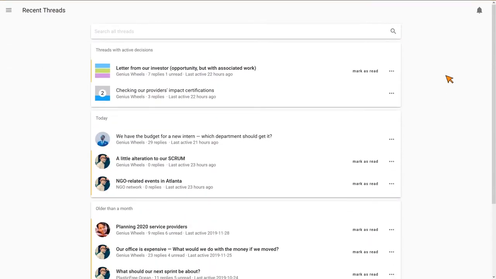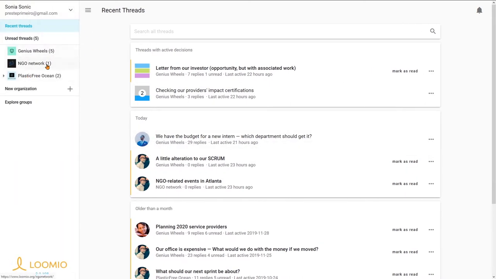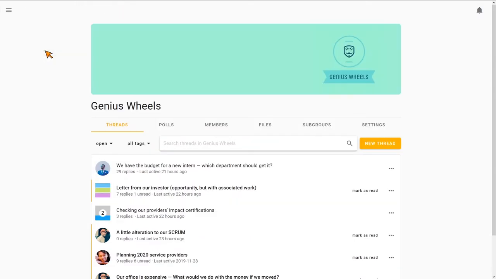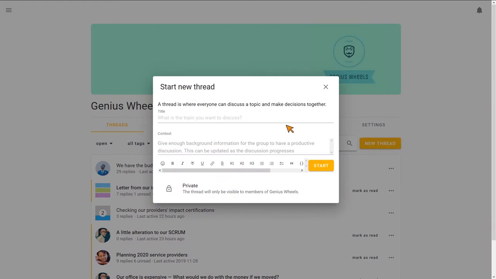As you can see here, threads happen in groups. Each of those lines here represents a different thread. If you have multiple groups, remember to start a thread with a group of people that needs to know or participate in that particular conversation. Click here to start a new thread.